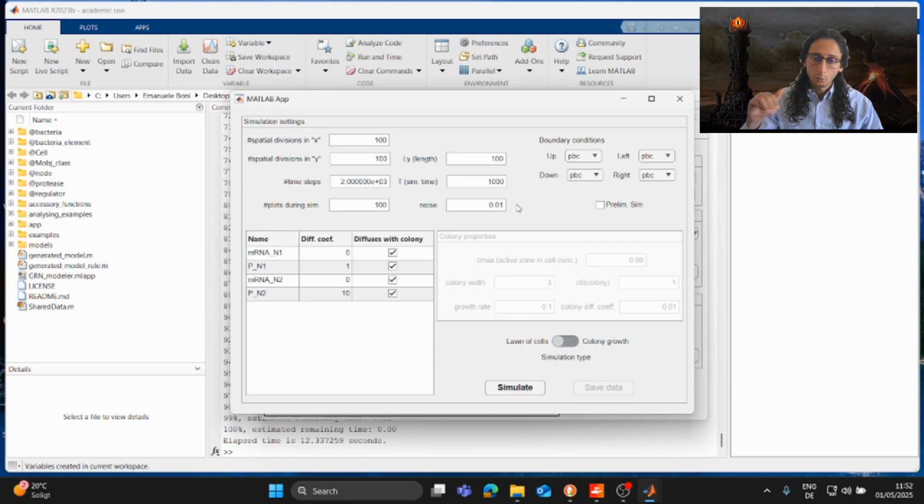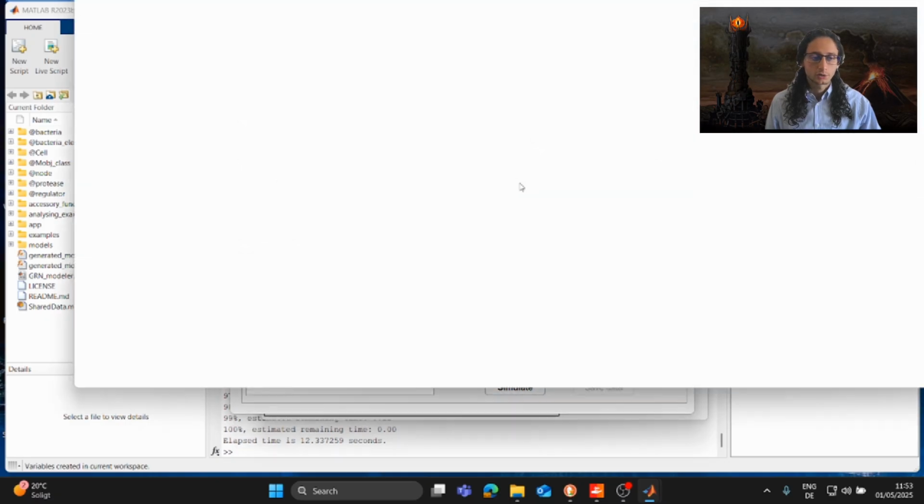Because if our lawn of cells was perfectly homogeneous, there would be no instability and no Turing pattern arising. While instead, if we make sure that noise is a little bit higher than 0, the small differences in the initial condition will lead to the formation of Turing pattern. Okay, so we're ready. We can run our simulation.